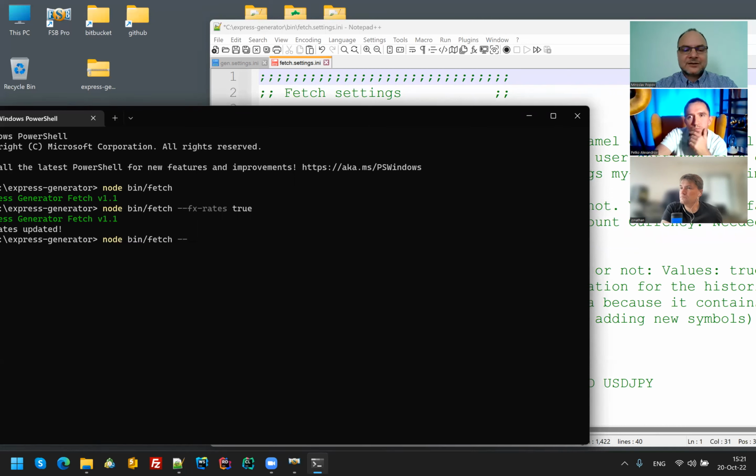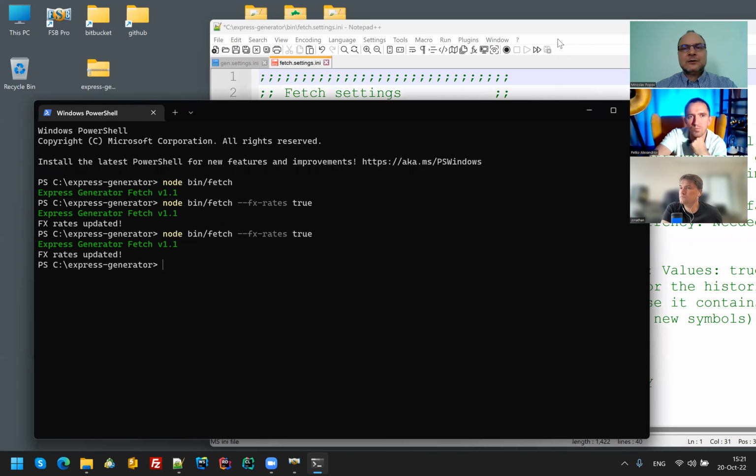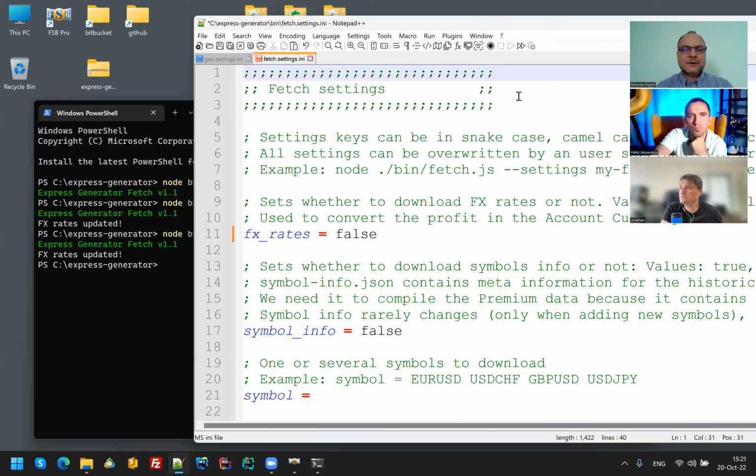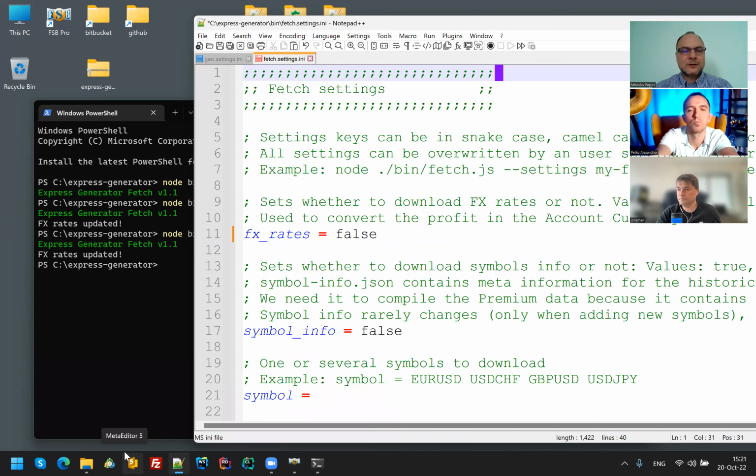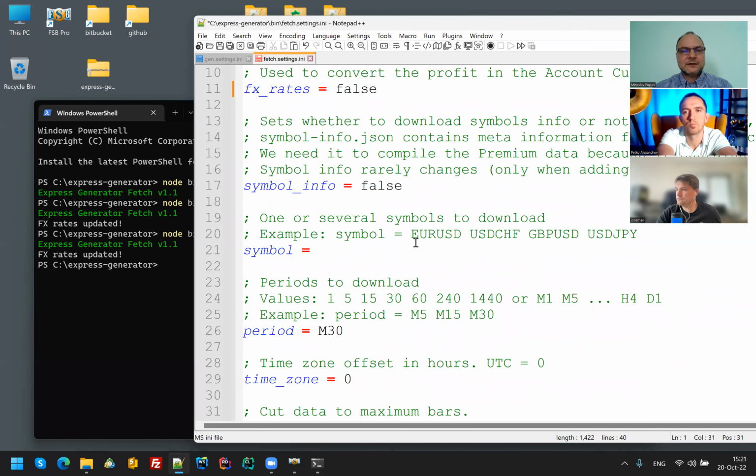So I write dash dash FX rates true. I don't need to put an equal sign here like in the settings file. This downloads the Forex rates. But I also can download historical data from a premium data feed. This premium data feed is a server we developed, and it feeds Forex Strategy Builder Professional and also Expert Advisor Studio.